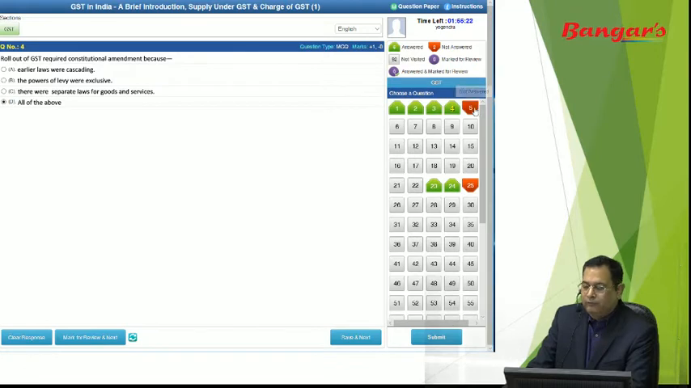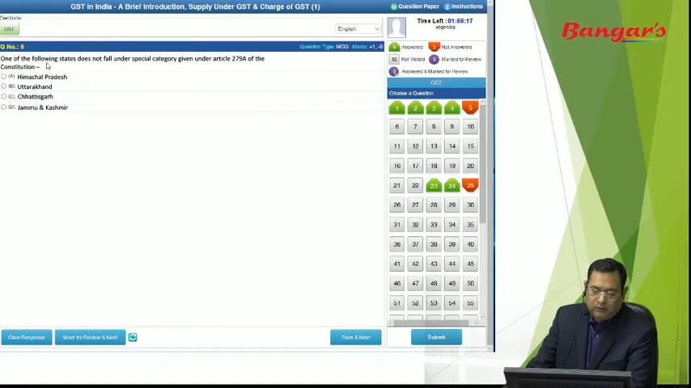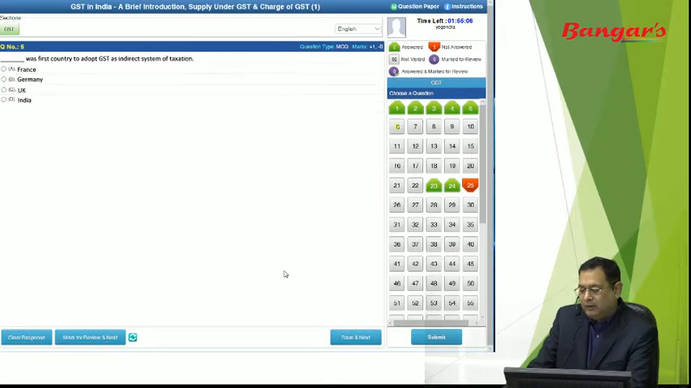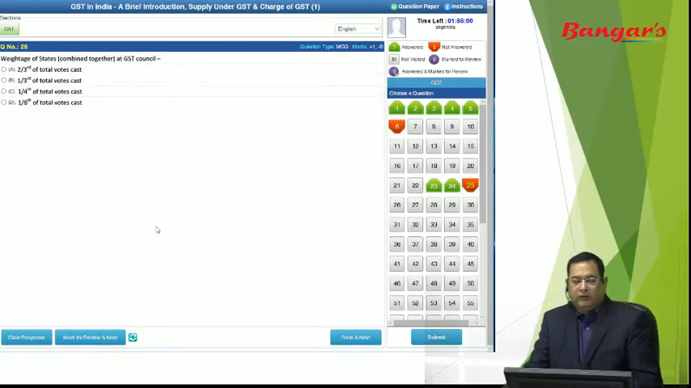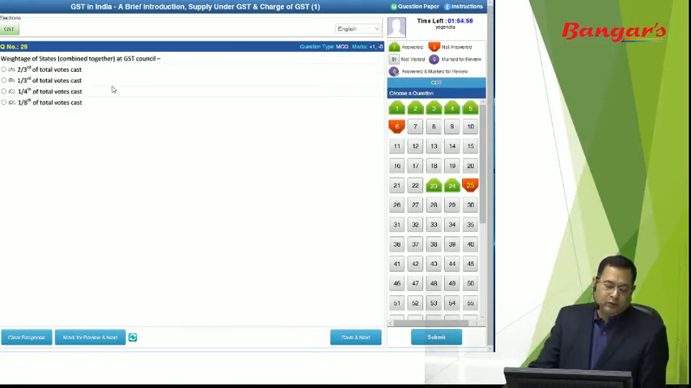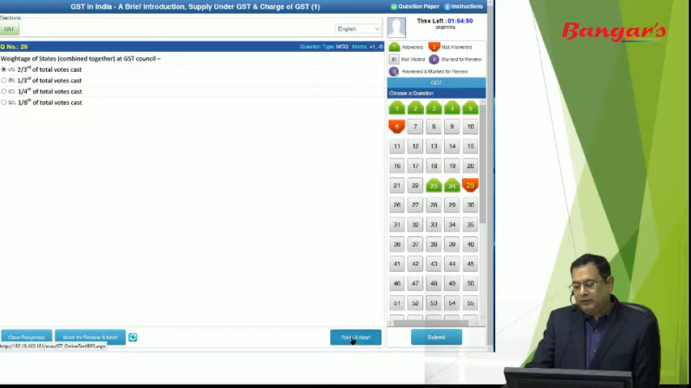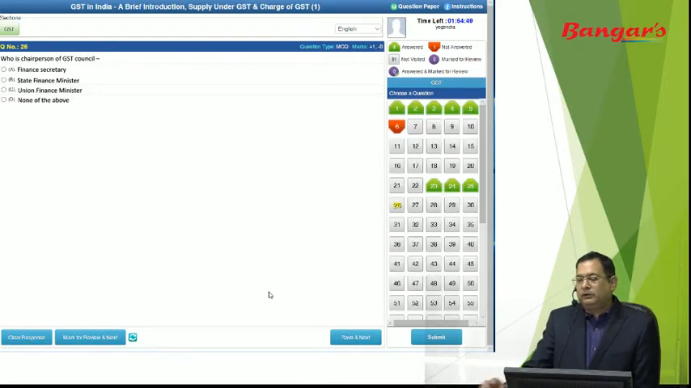So question number 5 was not answered, which has been left after seeing the same. One of the following states does not fall under the special category states. Say it is Chhattisgarh, which does not fall under special category states. So we click the same and save and next. Likewise, this has been answered. So question number 25 is there. Weightage of the states combined together at the GST Council. So it is 2/3 of the total votes cast. So likewise, you have to attempt those questions.